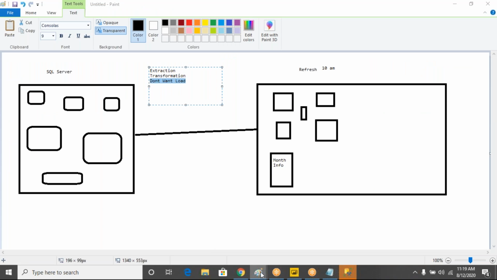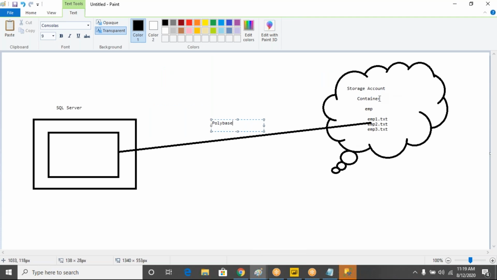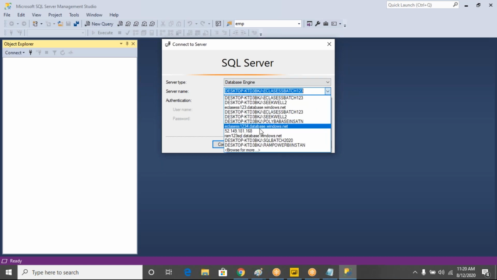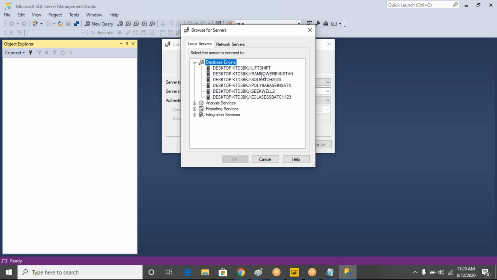Everything is loaded. I created a storage account. I created a container. The container name is employee container, and I created a folder. Under that folder I uploaded emp1.txt and emp2.txt. Now coming to the SQL Server. If you want to connect to the SQL Server, you need to go to SQL Server Management Studio. Whichever instance contains PolyBase, I have installed this one, the PolyBase instance.